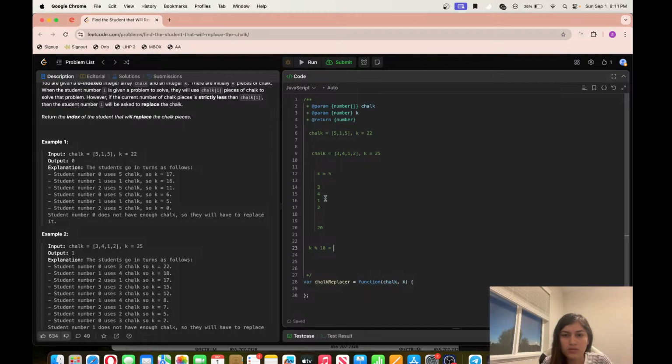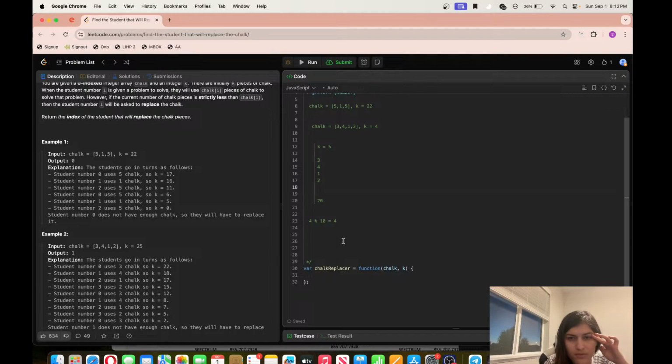So suppose if k was just 4, then in that case 4 modulus 10 would have been just 4 only, and then I could have just gone O of n, and then I could have done that.